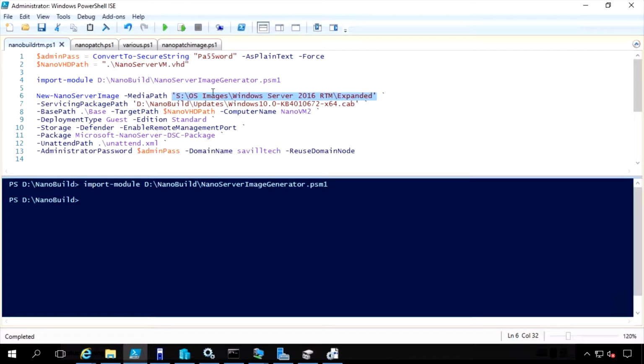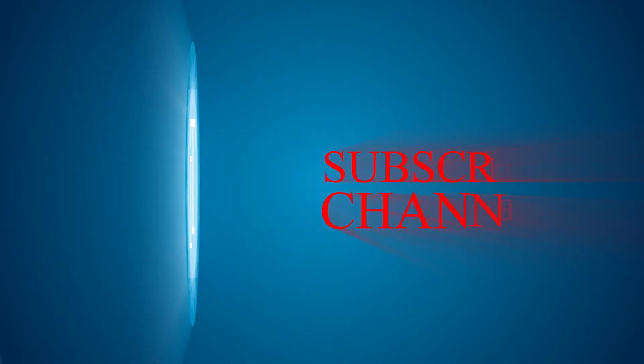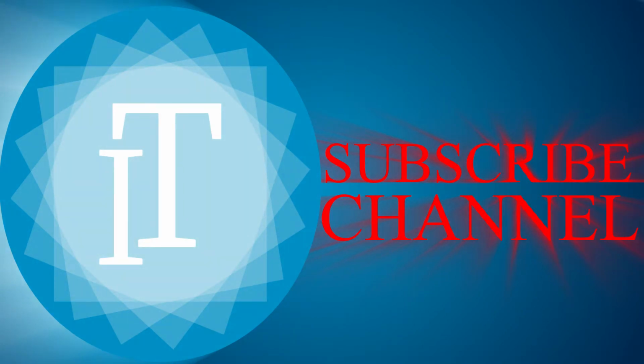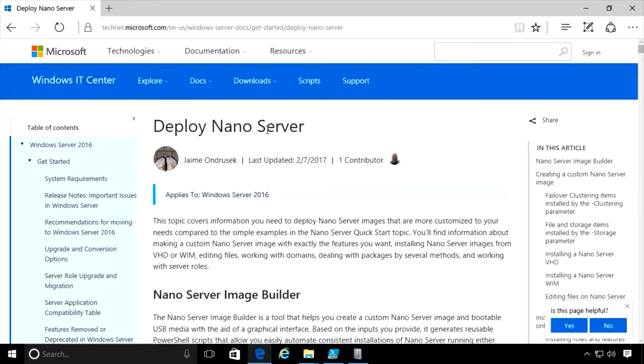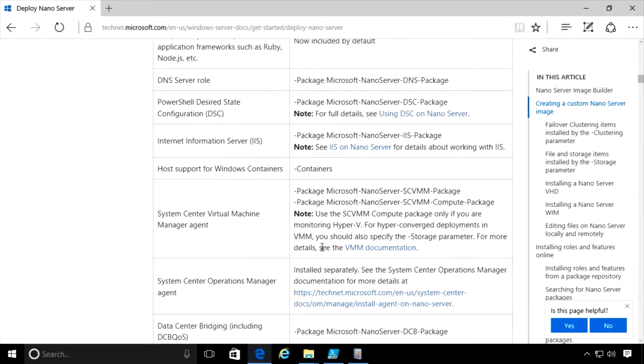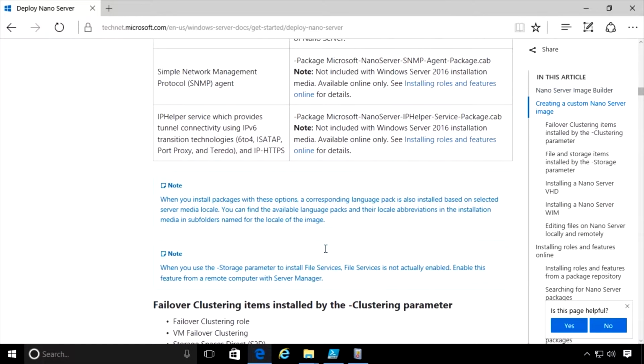The exact parameters you use will now vary depending on your requirements. And Microsoft goes through all of these in their article. Simply search for deploy Nano server, and it walks through details about every single option you may wish to leverage.